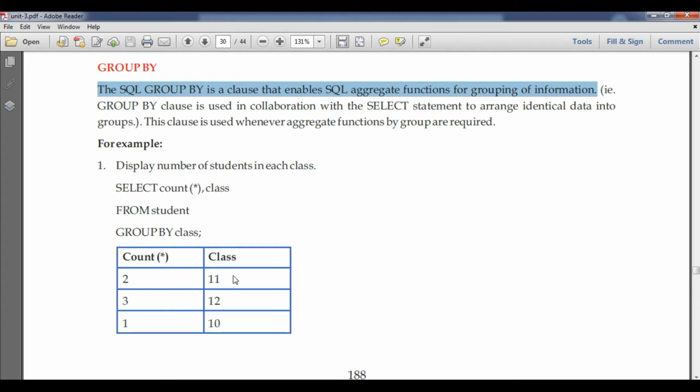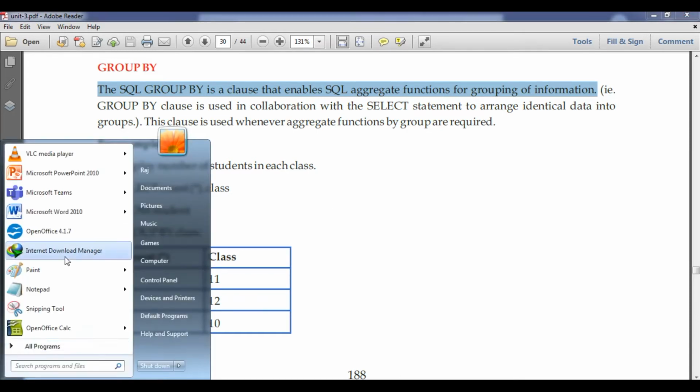For example, class 11 group, 12th group, 10th group. So it's a method to use like this: display the number of students in each class, or we can say select count(*), as we learned in the aggregate function, comma class from student group by class. As well as the theoretical part, we will do the practical also.